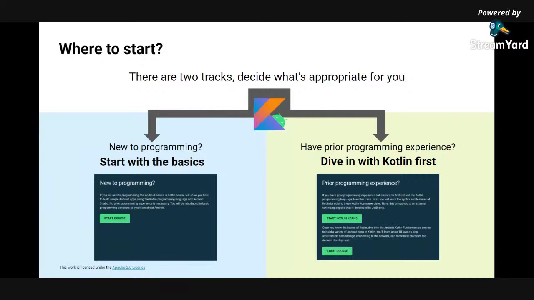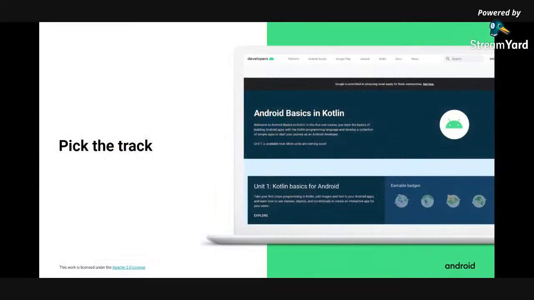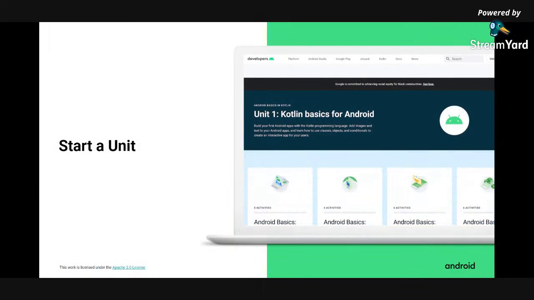In the prior programming track, I will dive a little bit more advanced into this course, but I will suggest that you take the beginner programming track first, unless you have a lot of confidence. After you pick a track, you have to start a unit. There will be several units in the track. There are about 2 units in the beginner programming one, and I think 4 in the second one.